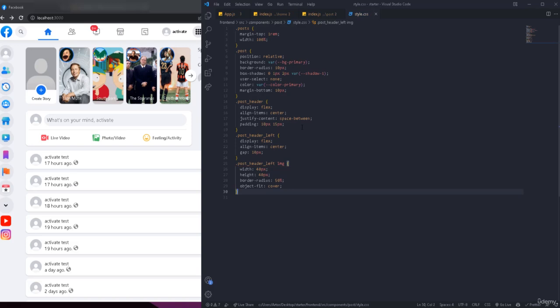So we're going to go to the header column, and this is going to be display flex. Whenever you use column, it's going to be flex direction column. Okay, to put it this way.